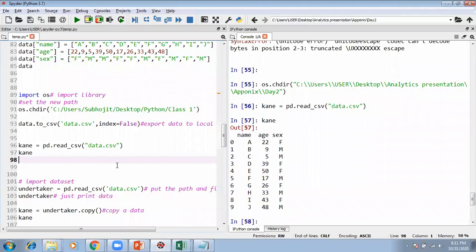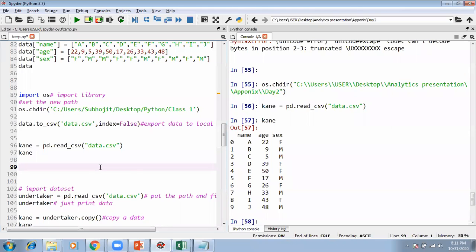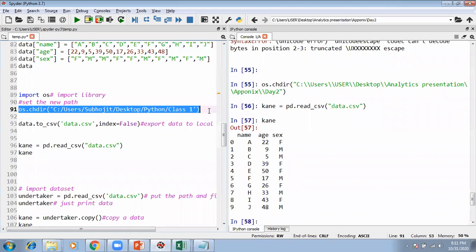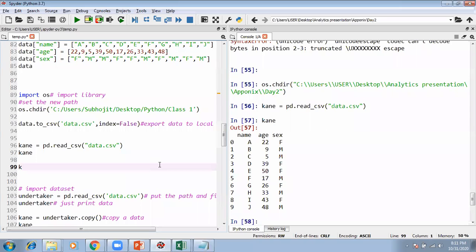All right. Now, what if you want to export the data? I want to export Kane. So how to do that? Again, you can export it. The export will also be happening in the same folder. If you want to change the path, then just put some other path and execute it. So Python is going to export the file into that particular path. So you can write kane.to_csv.